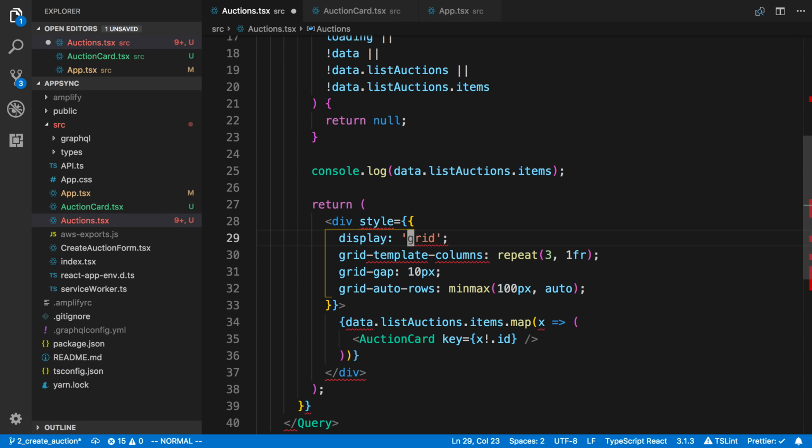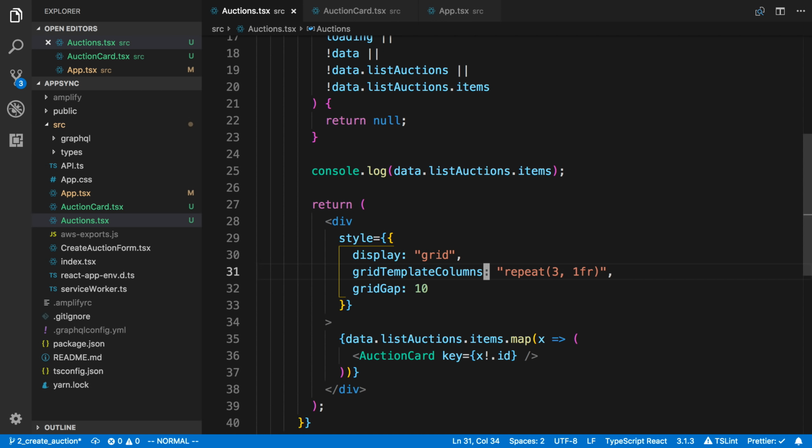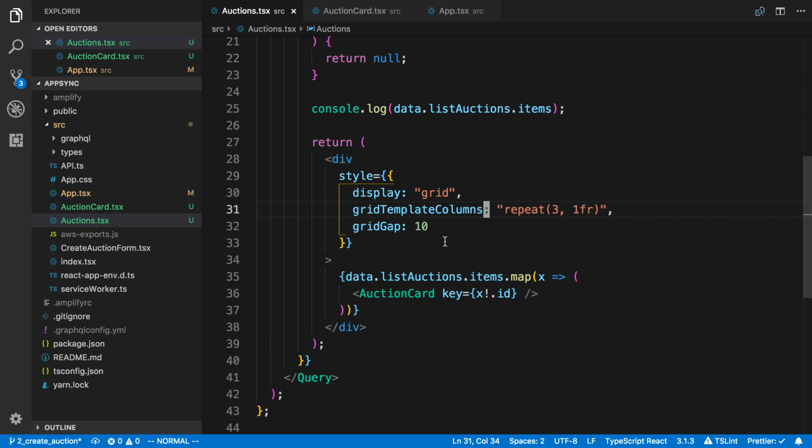So here I'm going to say grid, and we need to just camel case this. And it's going to be 10. And I don't think we need this auto rows thing. So right here what I'm saying is we're putting a space of 10 between each item, and we're saying we want rows of 3, each one is an equal fraction.